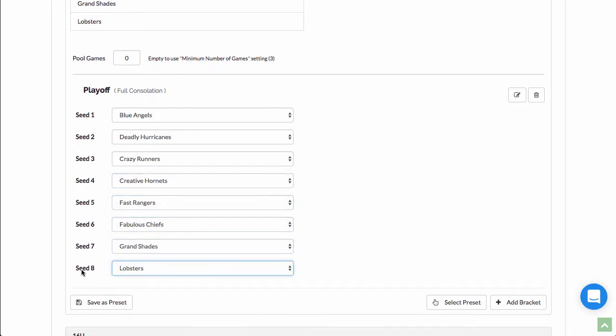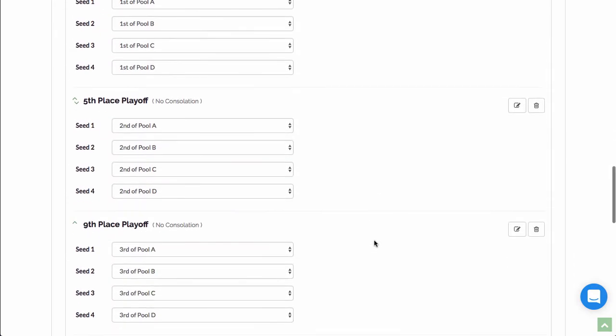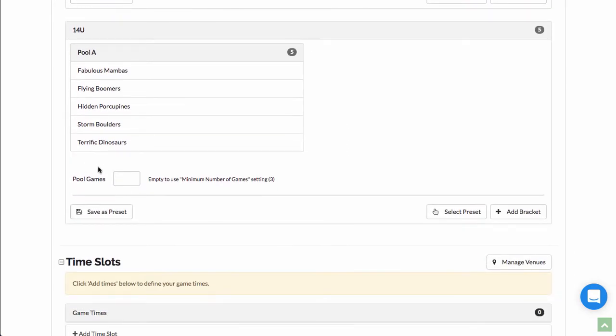Seed 1 will play seed 8 in the first round. 2 will play 7, and so on. So just how you would expect a bracket to work. And then lastly, for our 14U, let's just have round robin and no bracket.